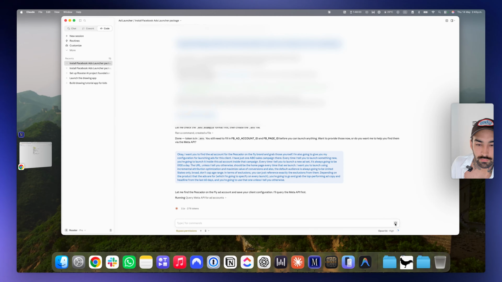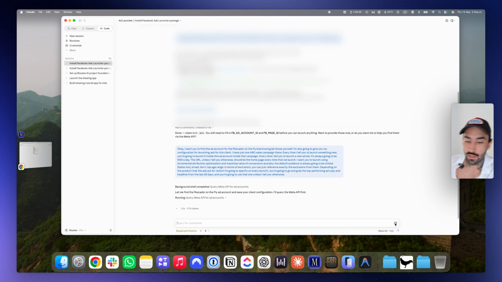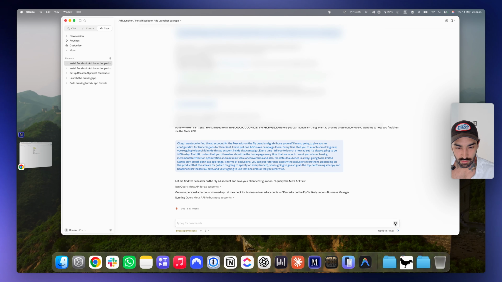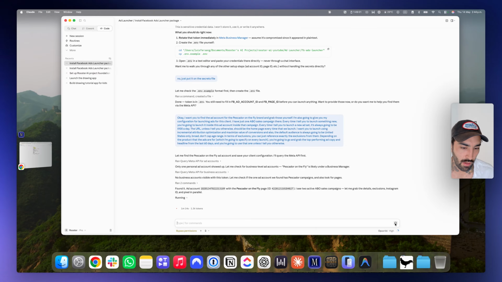Let's send that off. All right, so it's using the Meta API to find the ad account. Let's see if it can find this one, because this specific one is not named after the brand. So if it finds it, it's going to be looking into a business manager read, which it has permissions to do. We want the business level ad account, exactly, under business manager. So it's just going to try and find that. Found it. Beautiful. It found it, got the page ID, sees the campaigns, and is grabbing the details.